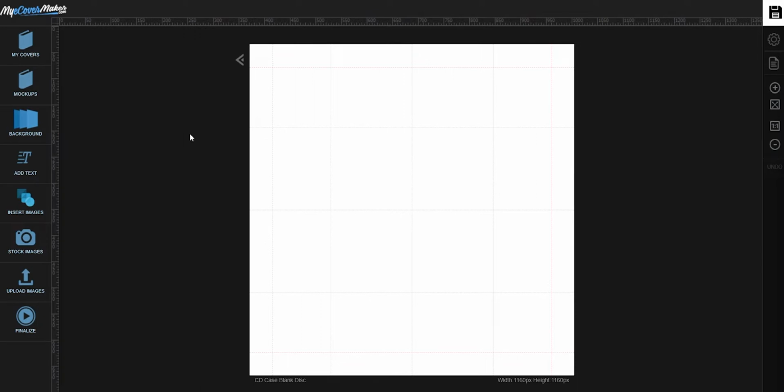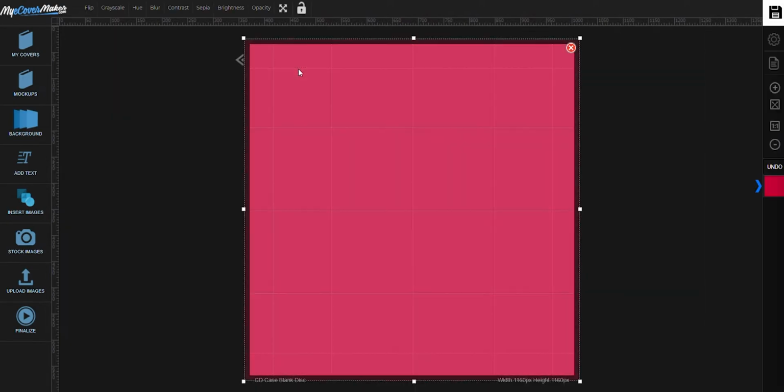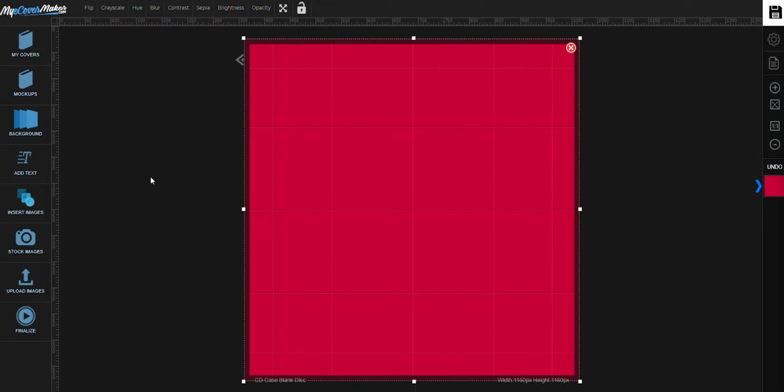Now let's start with our background. Just click right here. Let's use solid red. Now we have a background. We're going to add our main image. Let's say we're going to create a band's album cover.